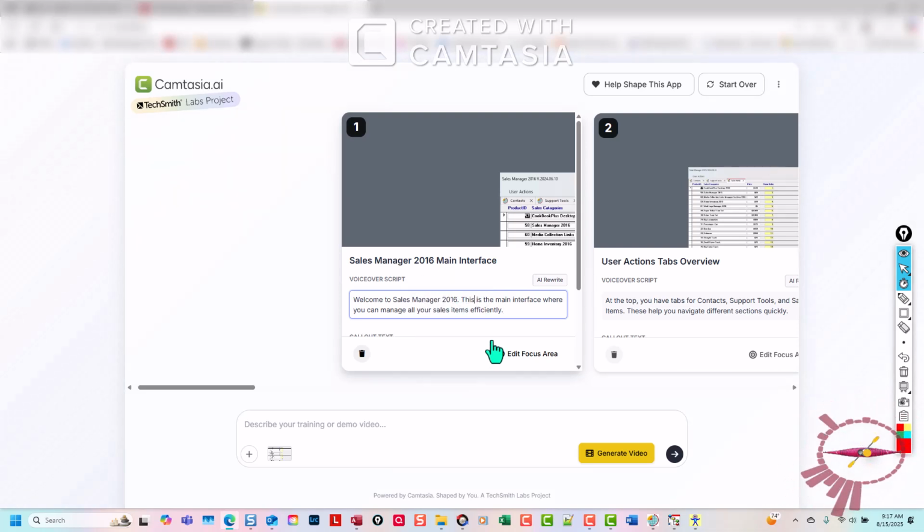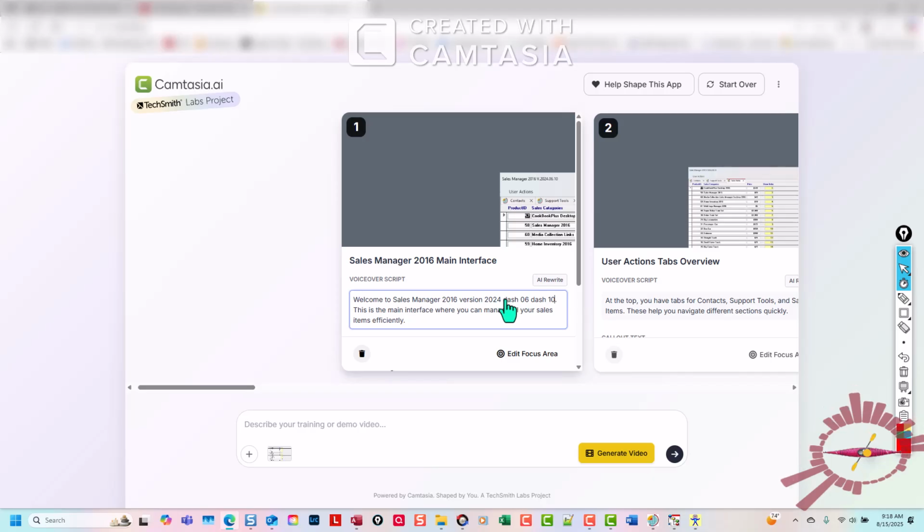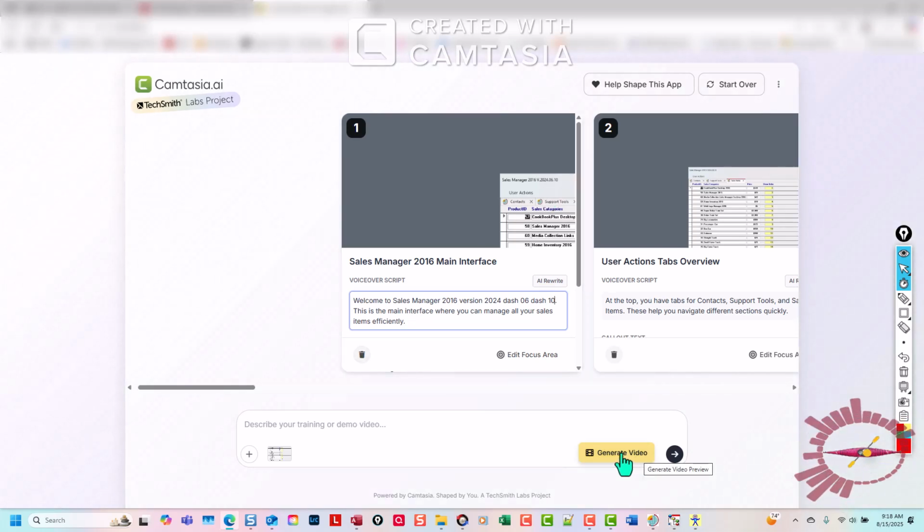I haven't created a video yet, but the text I want to put in here is version 2024 06 10. And if I don't add that in, it won't come out, and I need to have that because it's part of the graphic that I want explained. So having done that, I can now generate the video for the first time and maybe be able to hear some of this. So I'll click generate video.